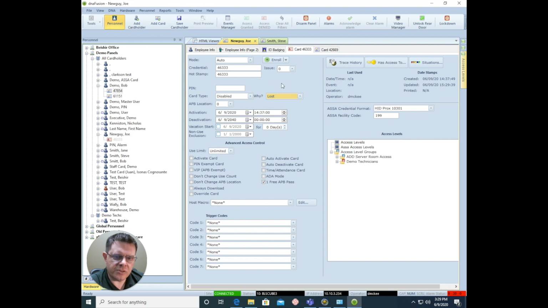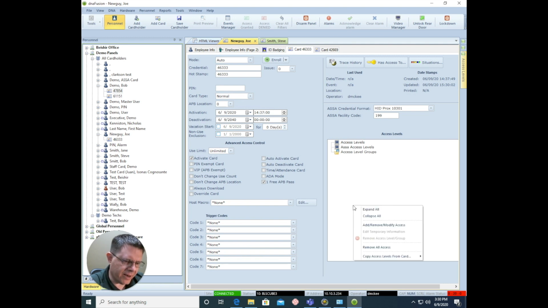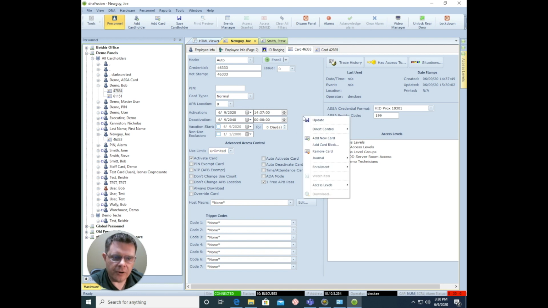Now let's say Joe finds his card and wants to continue using it. Then we just change the card type to normal. We select activate card and update. Now the card is active and ready to be used again, but we will have to rebuild his access levels. We can do that by right-clicking in access levels and choosing copy from his other card, and now those are applied to the reactivated card. And I'll go ahead and update that.